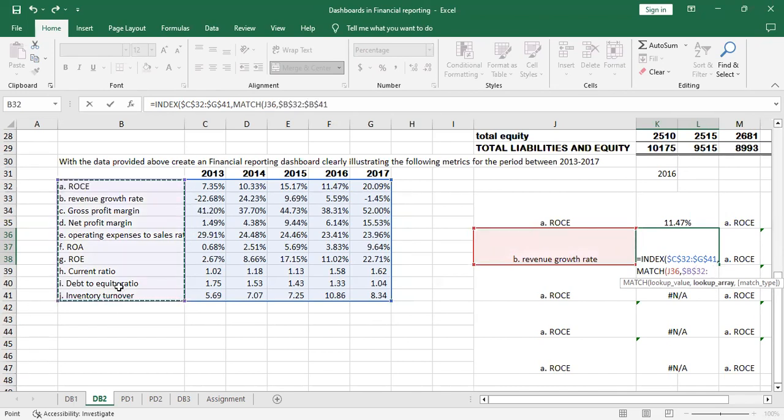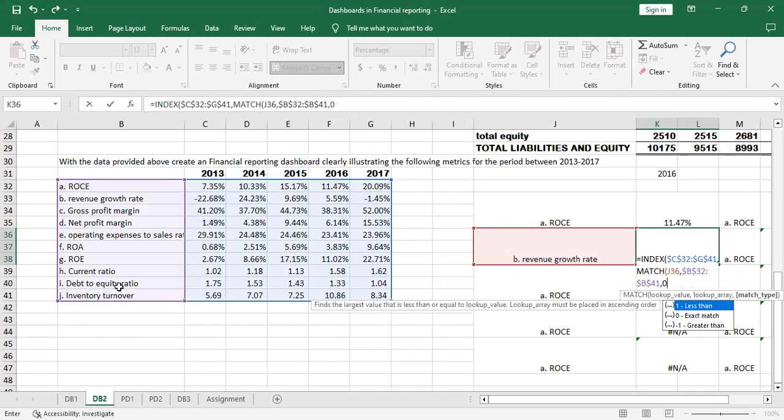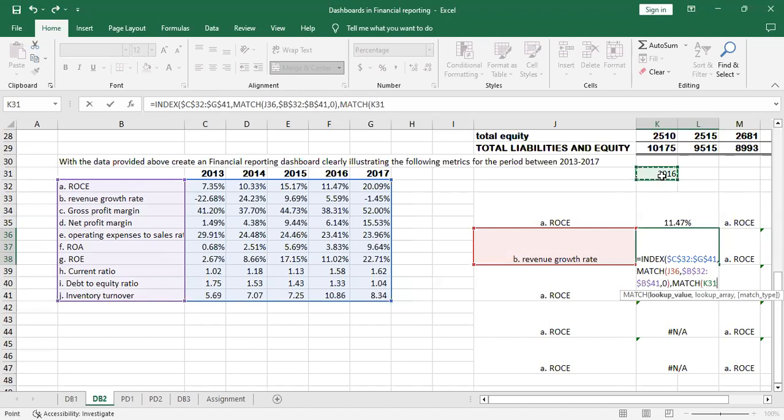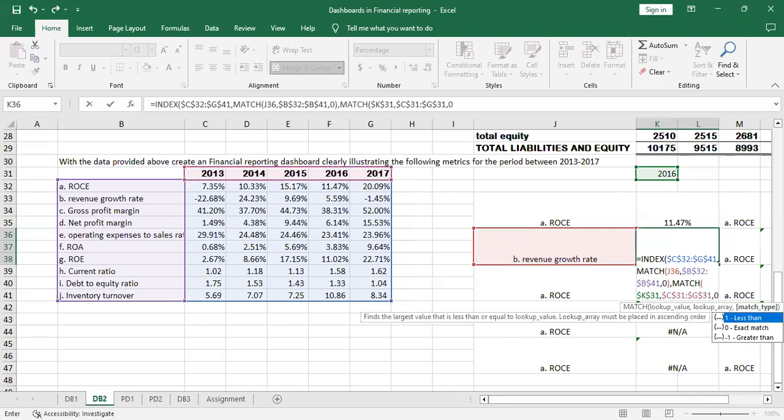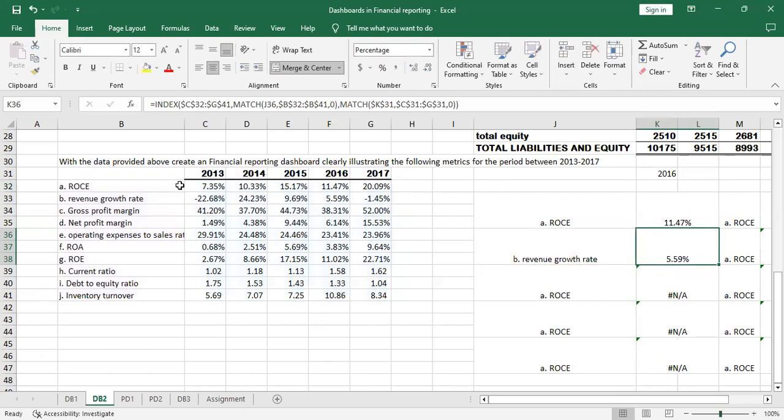I press F4 there, comma, and I want an exact match. Then I close the brackets, comma, I introduce another match. I press tab, lookup value, I'm looking for this one here, the year. And I press F4, comma, lookup array, I'm looking under here. And I press F4, comma, and I want an exact match. Then I close the brackets, I close again the brackets, Control Enter. So this is 2016, Control V.